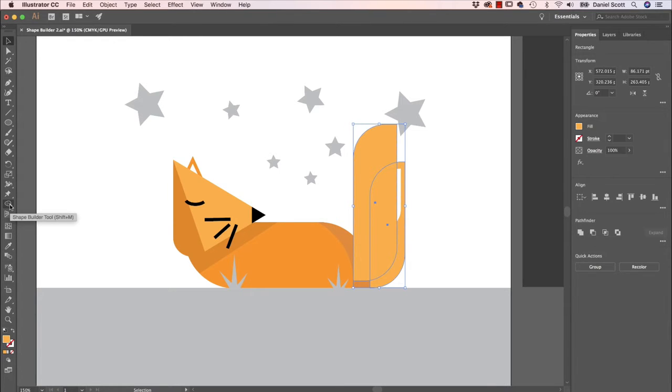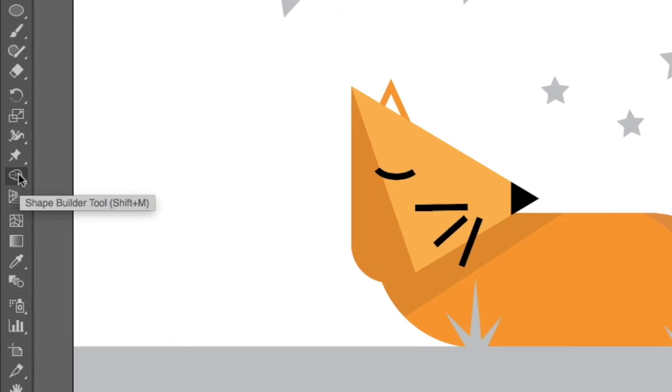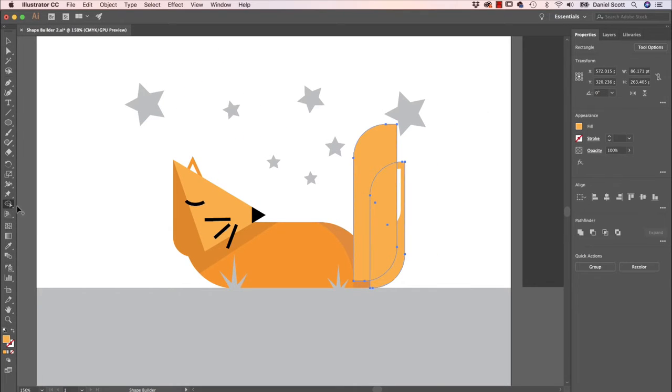Shape Builder tool is one of the shortcuts I use loads. If I hover above the tool, can you see it says Shift M? That's both for Mac and PC. If I hold down the Shift key on my keyboard and type M, it jumps to the Shape Builder tool. And the black arrow is V. So very often I'm going V, Shift M. You can see in my toolbar, I'm kind of jumping between the two by just clicking those keys.